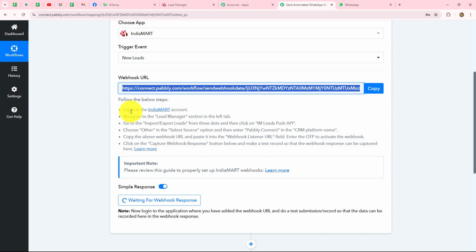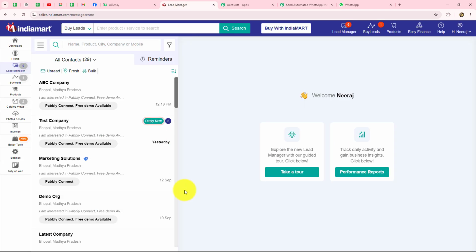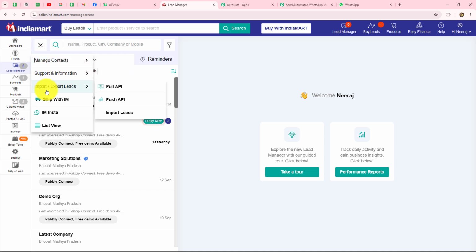I will take you towards my IndiaMART account, as it says in the instructions that first of all you have to log into your IndiaMART account. Over here, I have already logged in. After coming on your IndiaMART account, you have to go towards the lead manager section from the left side. After coming on lead manager, here you will find 3 lines, that means the menu section, which you have to select. Under the menu section, we have the option of import export leads. When we select import export leads, 3 other options appear in front of us. Among these options, we have to select push API.